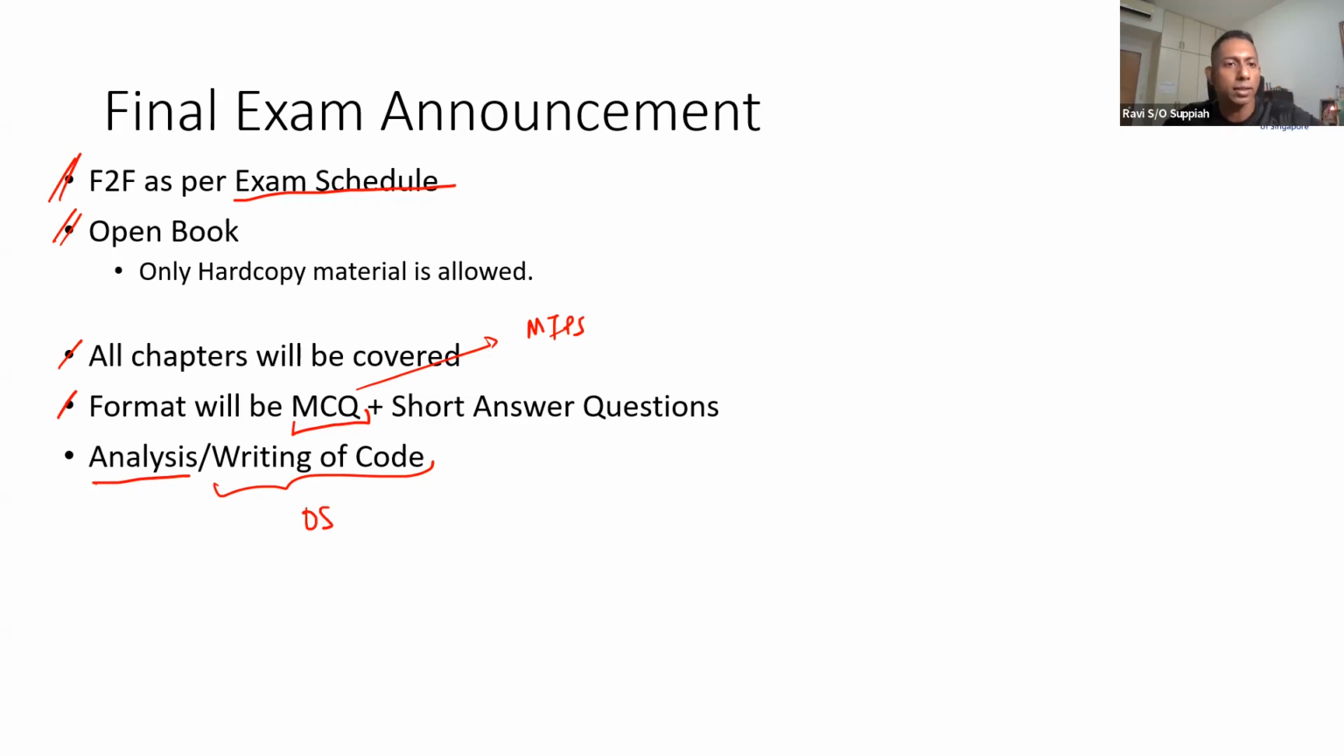So that is basically the direction from NUS, that they want to move everything back as much as possible to how it used to be. So we are going back to face-to-face exams, which means pen and paper. No laptop, no computer. It's open book, so you can bring in any material you want for the exam.